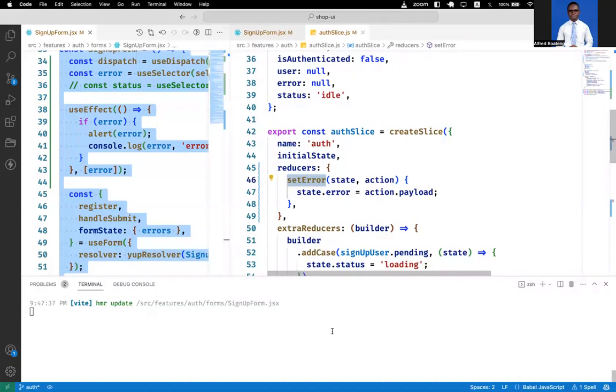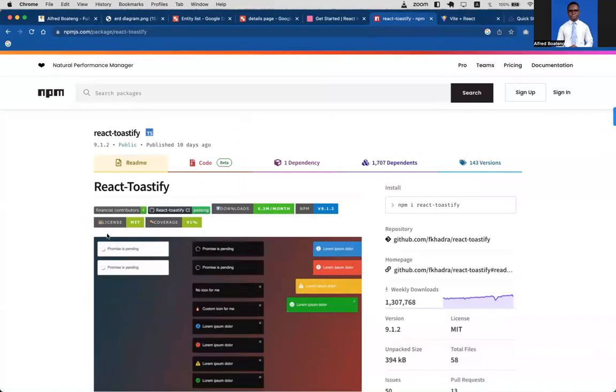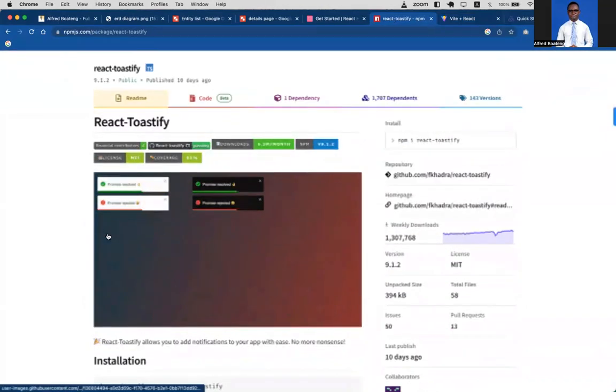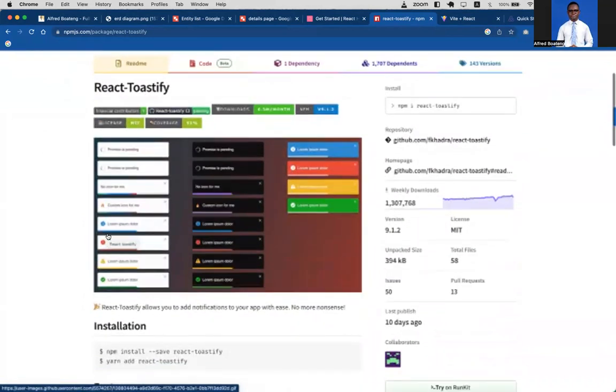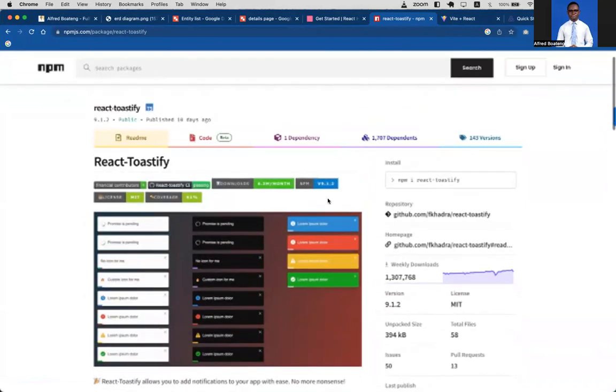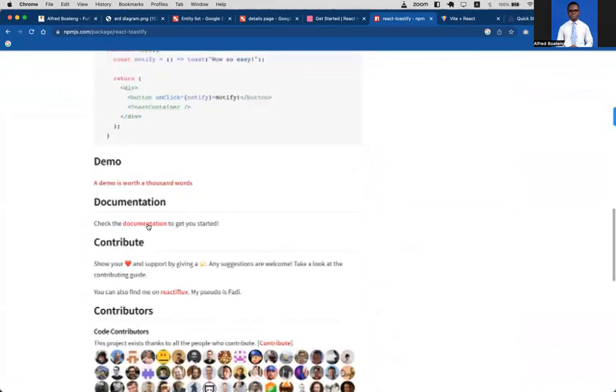But then you see that there's a better way to do this. We don't want to keep alerting. In React, there's a package that we could use. It's called React Toastify. Look, we can use some nice toasting to show alerts to users. Can you see what is happening? Let's go to their documentation.